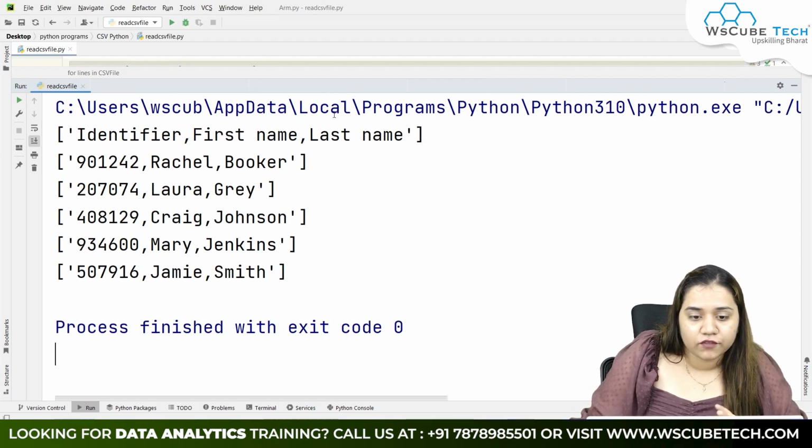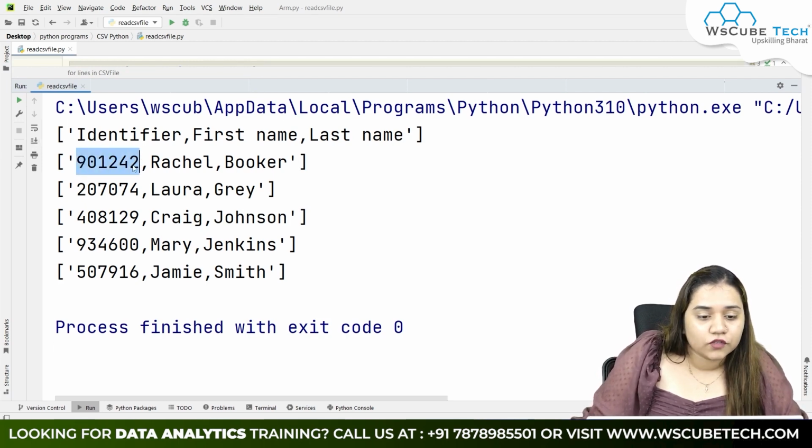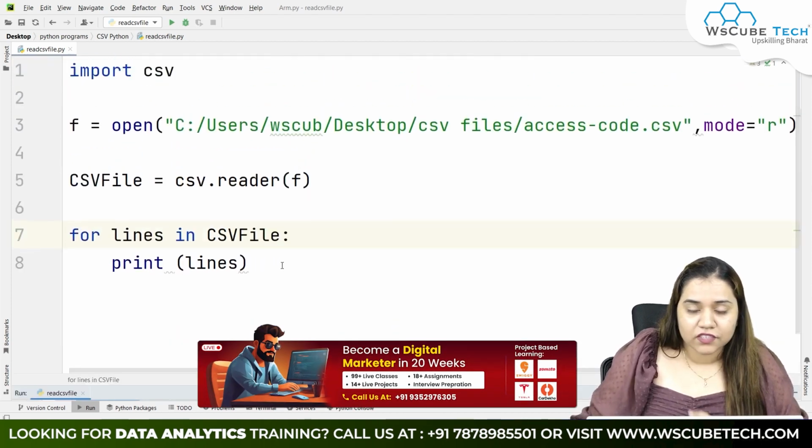So we have identifier, first name and last name. We have the identifier as 901242. The name is Rachel and the last name is Booker here. This is how it works. So this is one of the methods.